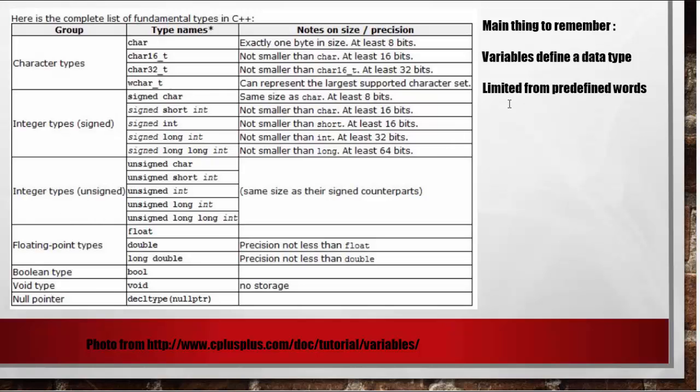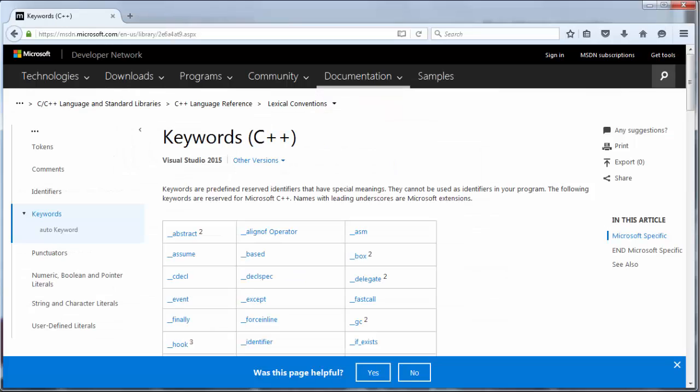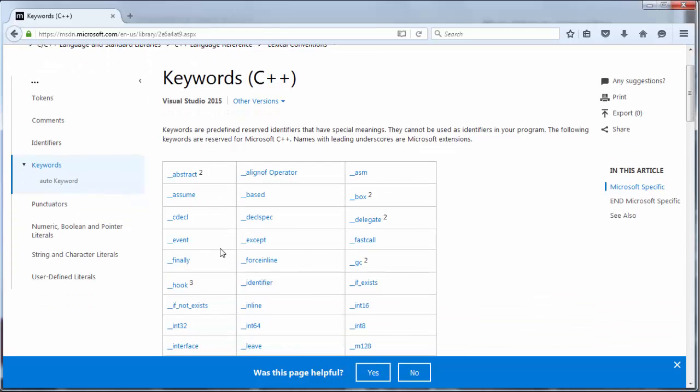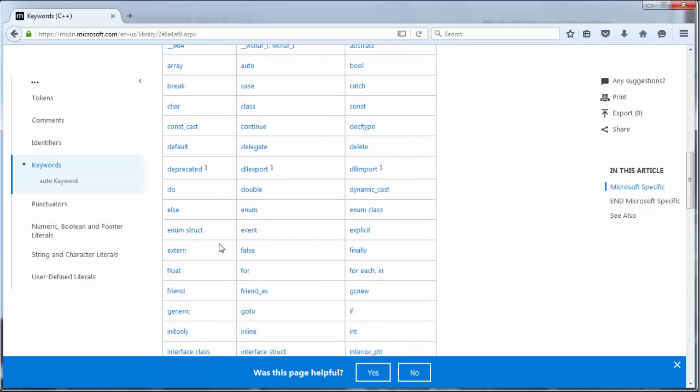Another thing to remember is that variable names are limited by predefined words. What are those? Predefined words in C++ are a list of keywords that have been set aside so that when we use them, there is no conflict in information within the program. There are quite a few words that we cannot assign as variables. You can take a look at these, but you can't use char as a variable name, even though char is a variable type. I'll explain that in a second.